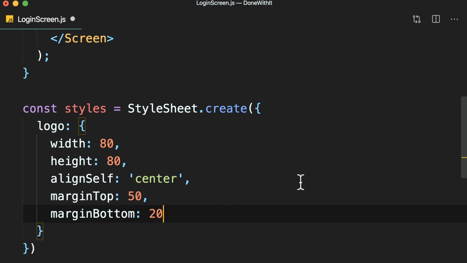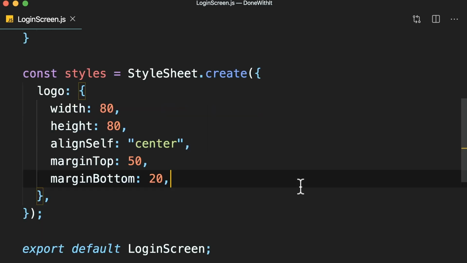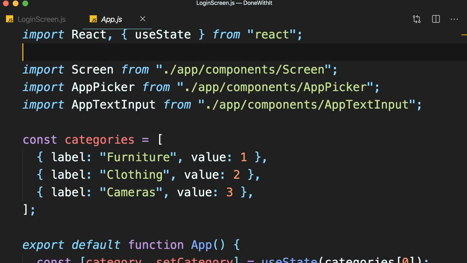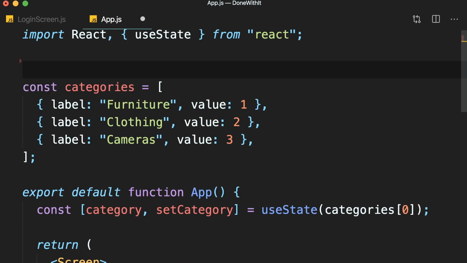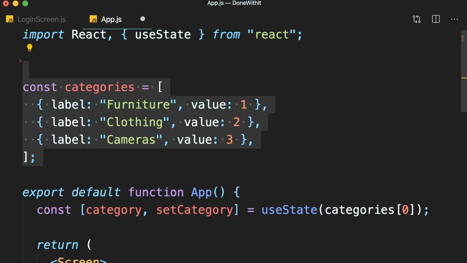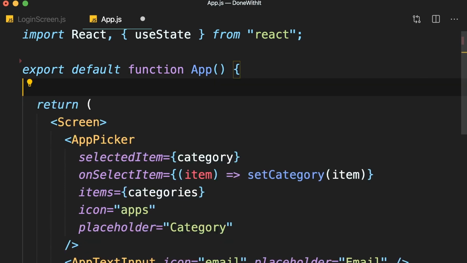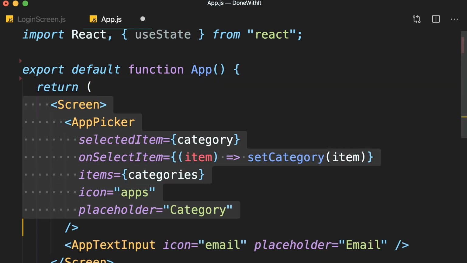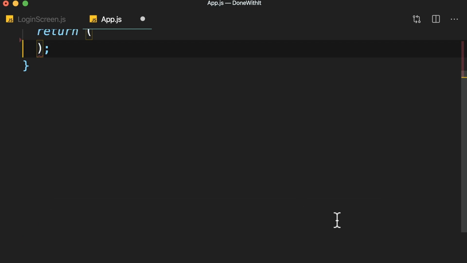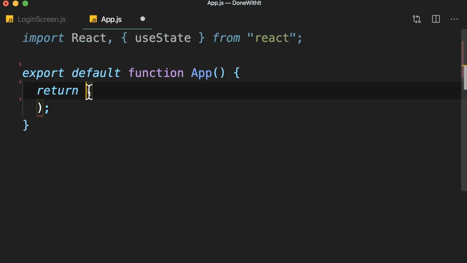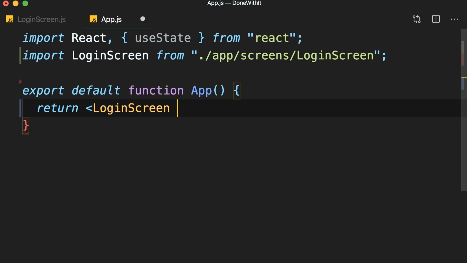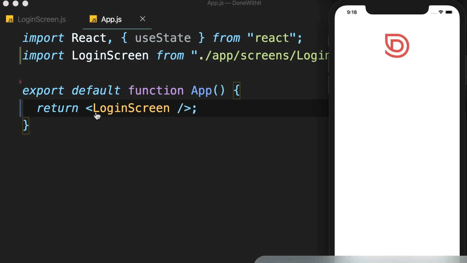Okay. So let's test our implementation. Save the changes. We go to app.js. We're going to remove all the code here and render our login screen. So I'm going to throw away all these categories. I told you this is just code for testing. So here we just need to return our login screen. Okay. Now over here, our logo is in the right place. Beautiful. Now below this, we're going to add 2 input fields and a button.